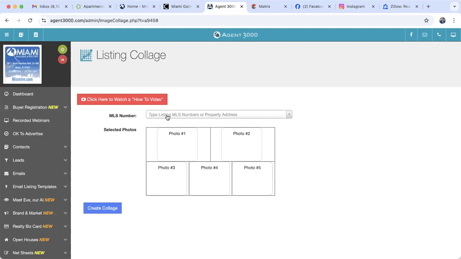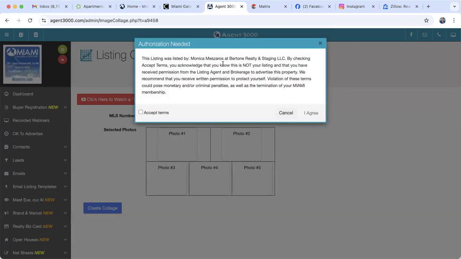Here's where you're going to place the MLS number. All right, so we're going to go ahead and place the MLS number, and it's going to give you here in blue the listing. Then it's going to give you some type of warning. It's not really a warning.